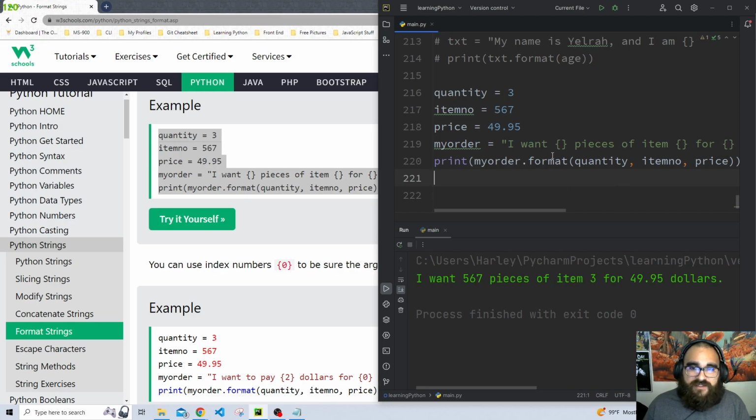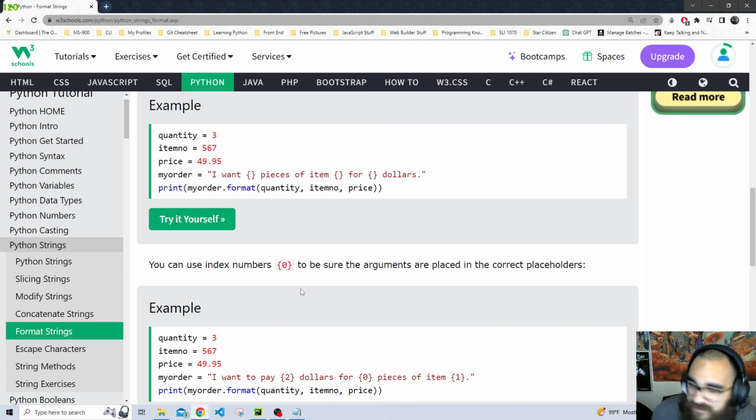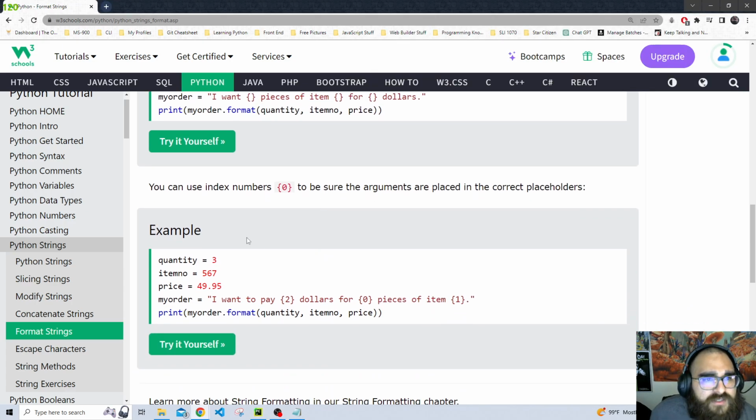I wasn't looking at that actually, because this is where it's going to be formatted, not up here. Okay, makes sense. Cool. You can use index numbers to be sure the arguments are placed in the correct placeholders. So I want to pay that amount of dollars for 0 pieces of item.